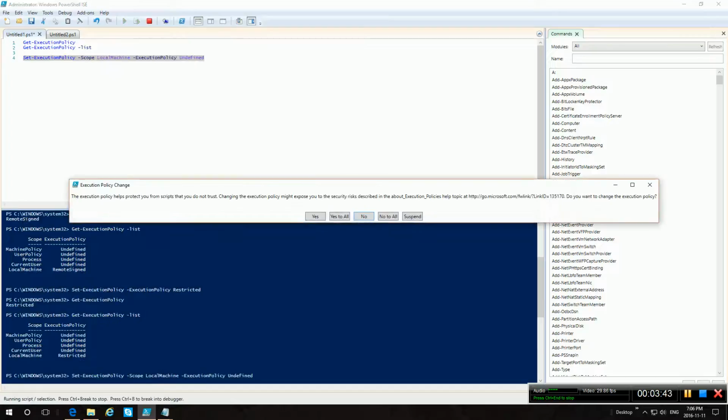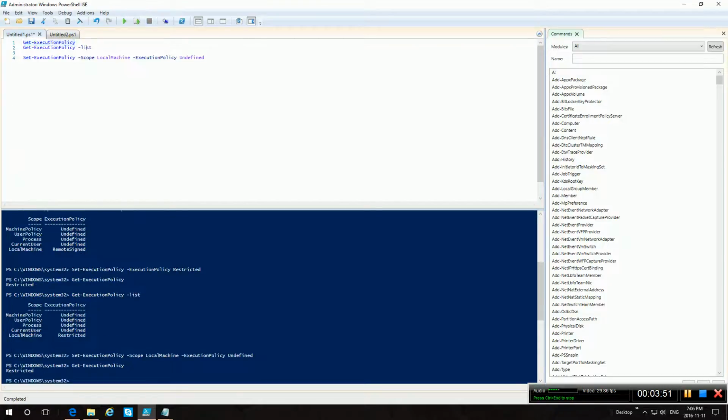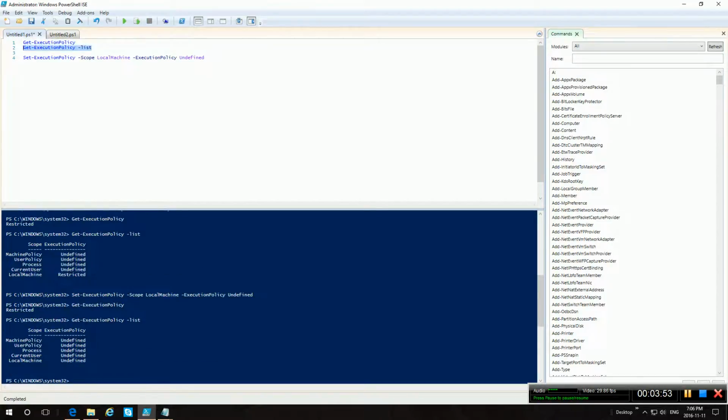Let's run that script. So if we list, we get the policy still Restricted, and the scope for LocalMachine is Undefined. Okay, so let's change that one specifically to the current user. So how are we going to do that? Here, the same thing, we're going to say CurrentUser, and as you can see, I just hit the Tab key, and that will complete the parameter or the value.